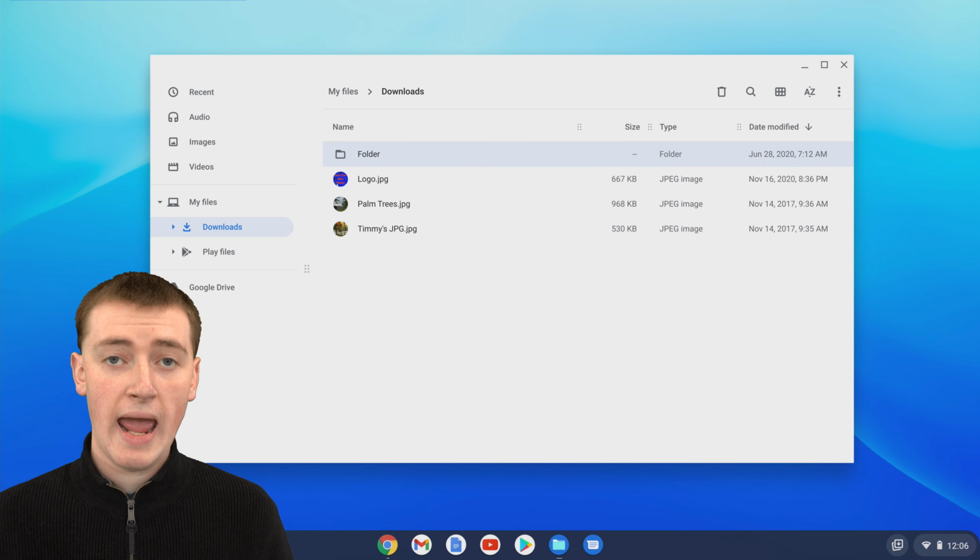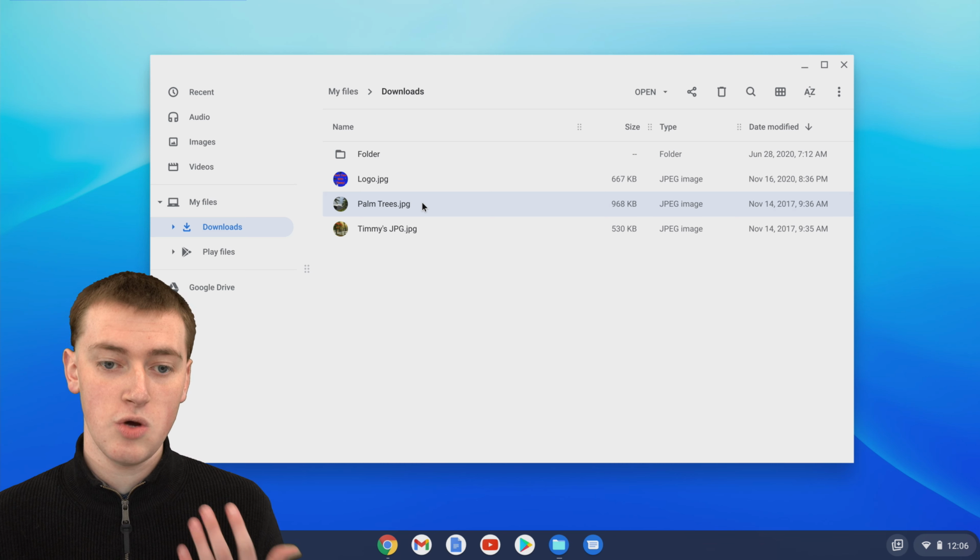And a cool shortcut if you don't like having to right click on the file and click rename is you can actually select it and then press Control Enter. So if you click on this picture here, don't double click on it, because if you double click on it, it will open up and let you view the picture. So you don't want to do that.